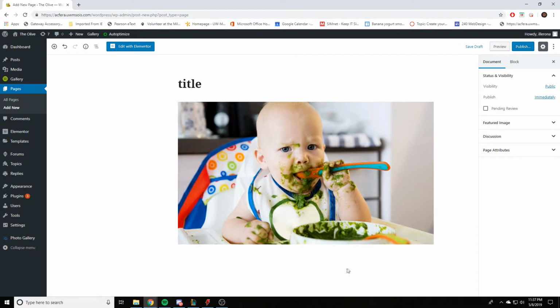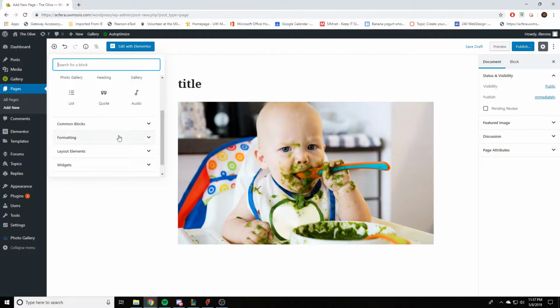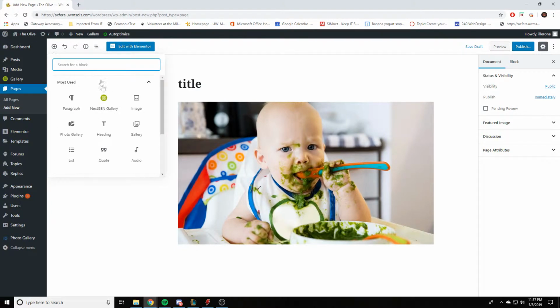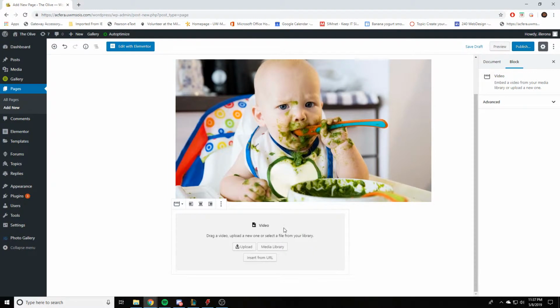Now, the next thing I'm going to show is how to add a hyperlink. Now, this is very simple. This one is going to be video. So when you want to add a video, it's fairly simple. You can add it through here, which is going to be the hyperlink, something you can click, or you can just upload the straight video.